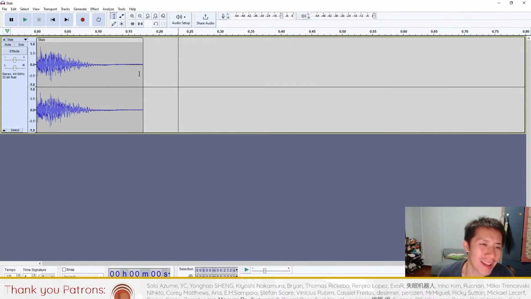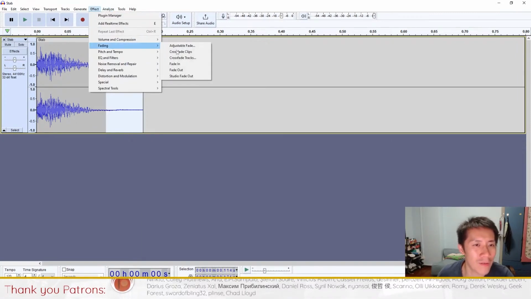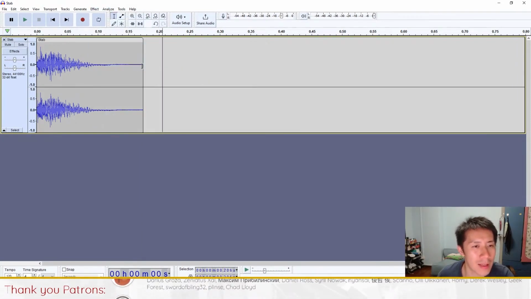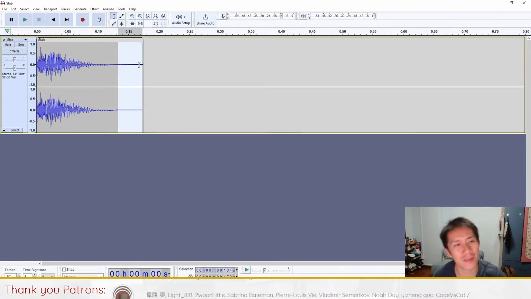One thing that I like to do also is, if you see there's some noise at the back, I like to do a fade out as well. So effect, fading, and then fade out. This will get the sound to fade out to silence, just in case there's some noise at the back that you don't notice when you're exporting the sound.